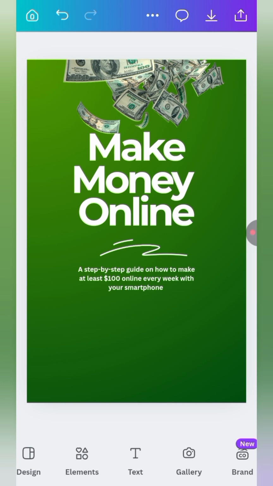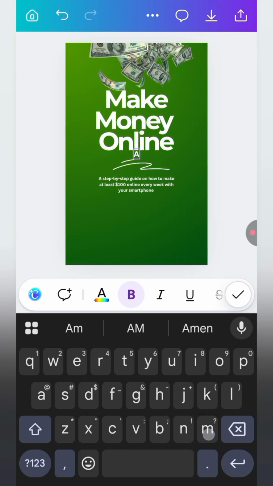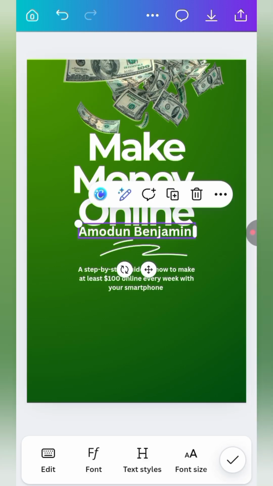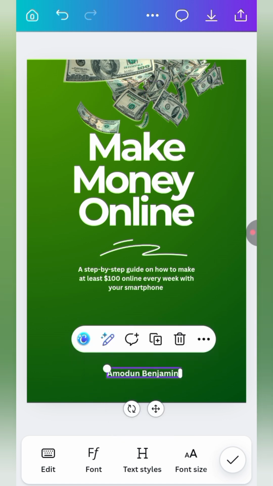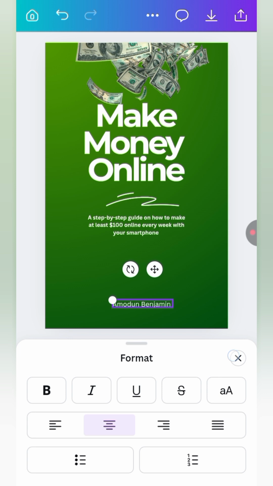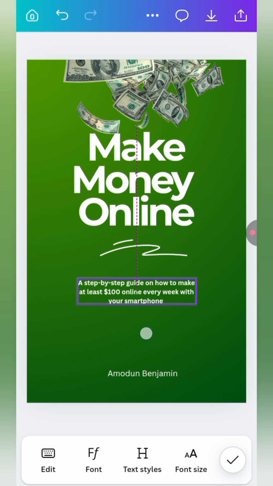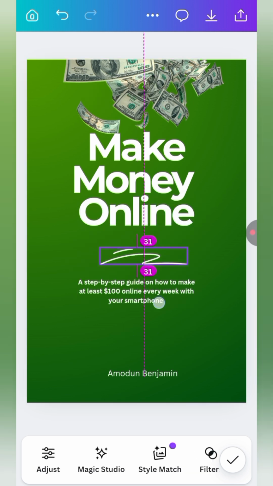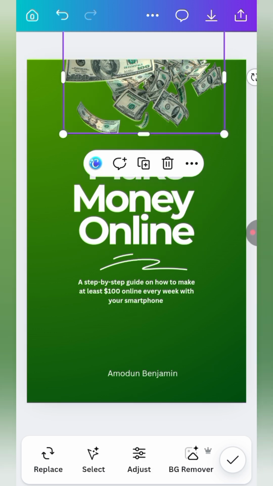The next thing is to put in the name of the author of the book at the base. So click on this, add a subheading, then let's type in Benjamin as the author of the book. Then we're going to place this at the base, obviously. Then let's make it tiny font. Yeah, just like that. So here we go.